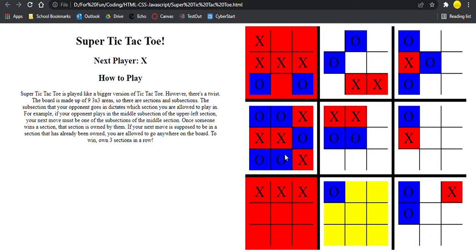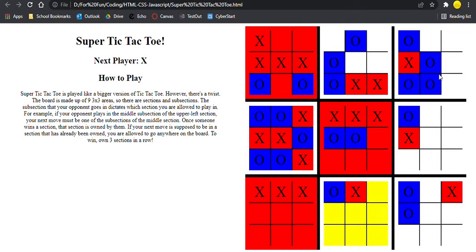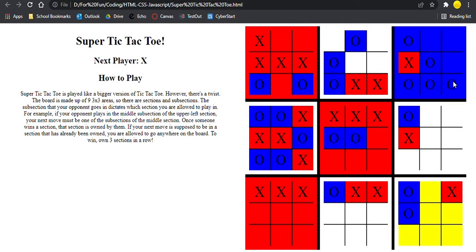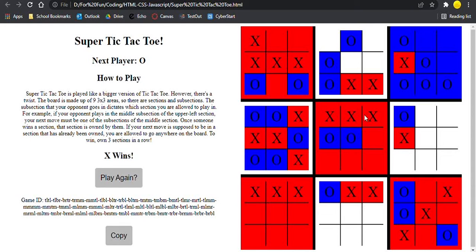In fact, I'll kind of try and finish this as fast as possible. We'll see if we can get X to win. There we go. So X got 3 of these sections in a row diagonally here. And so we see that X wins, and there's a play again button.